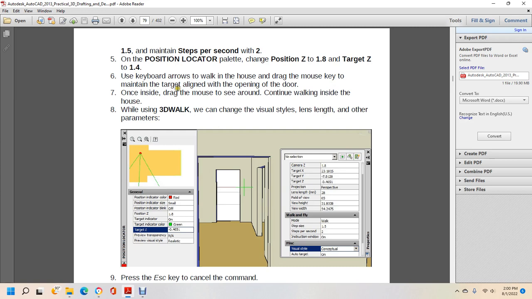Walk with the house. Drag with the mouse. Maintain the target aligned with the opening of the door. Open inside by dragging the mouse to see around. Continue walking inside the house. While using 3D walk, we change the visual style and the length, along with the other parameters.